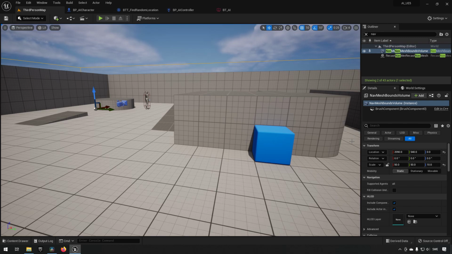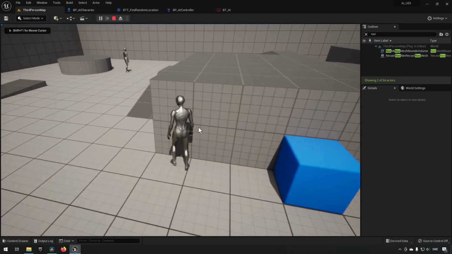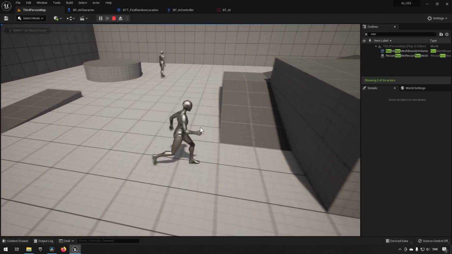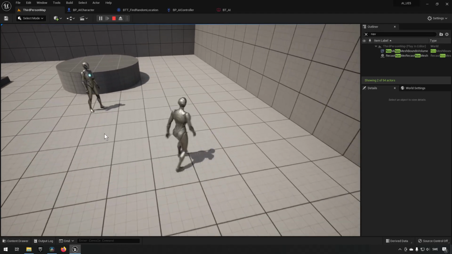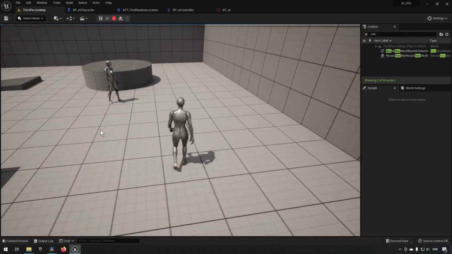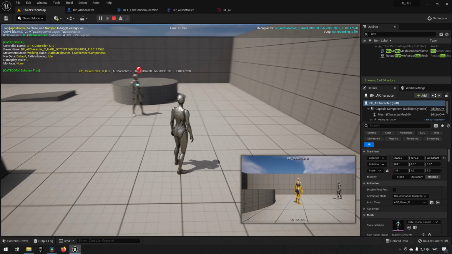Okay, so I've broken the code again. Let's see what happens. So we start playing. We can see that our AI character is standing still. It doesn't seem to be wanting to roam. It doesn't care if it's seeing us, it seems. So let's bring out our debugger and see what happens.